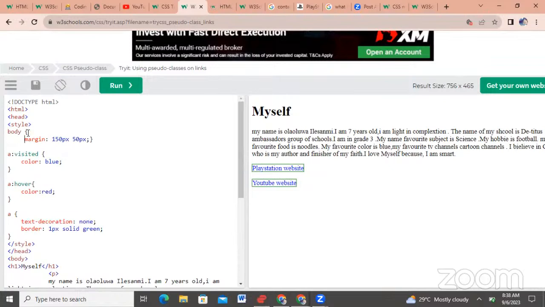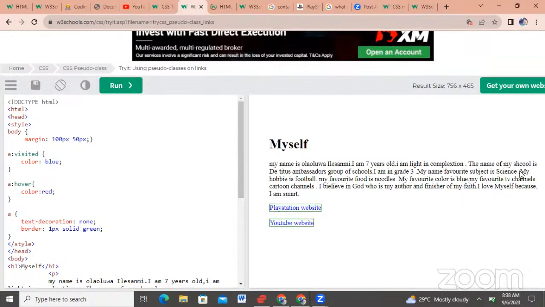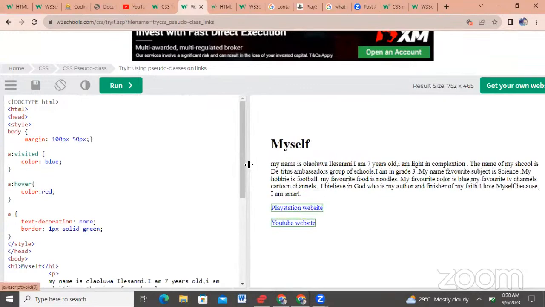Okay. So you see, it has moved. Let me reduce this to 100, so it will go up more so that you guys can see it. So you see, the whole of your website is now in the middle. You can see a space here, you can see a space here. Do you understand? Yes. Are we sure? Any questions? No. All right.